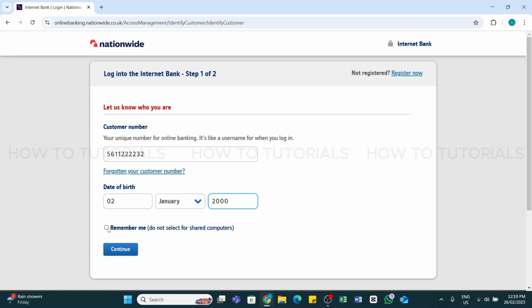And in case you don't remember your customer number, you may also click on this Forgotten Your Customer Number link right here, and then you will need to follow the instructions given to you in order to recover your number. After that, enter your customer number and date of birth and then click on this continue button at the bottom. After that, you will need to select a login method.